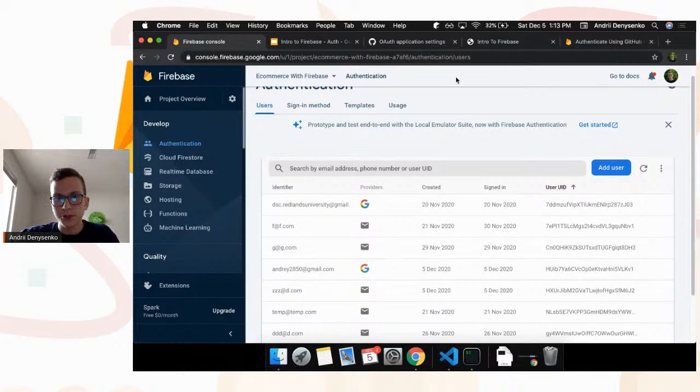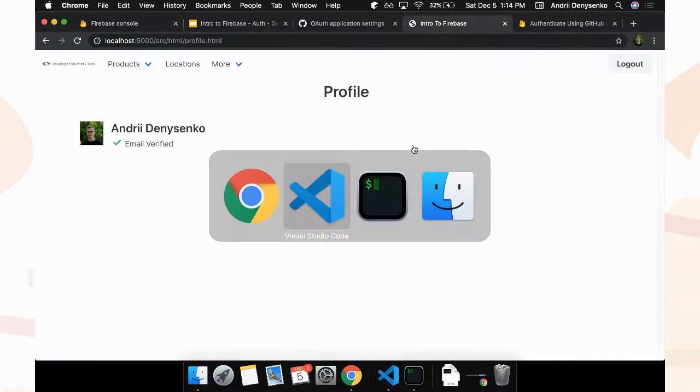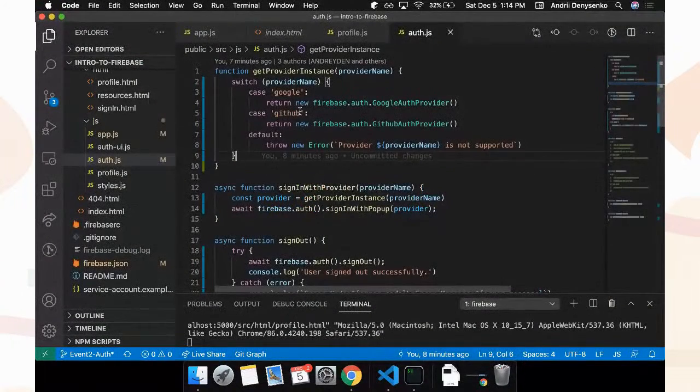Yeah, that's pretty much it for that part. I'm just going to go quickly through verifying the email and resetting the password. So same logic in here.